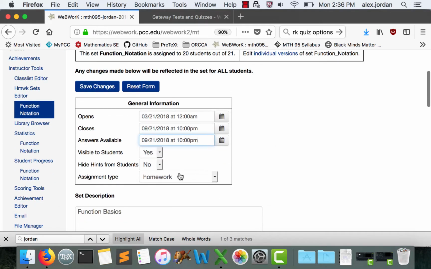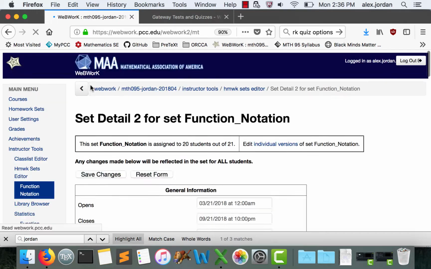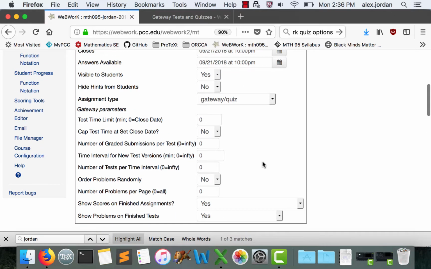And at the bottom of this table, we can change the assignment type from homework to gateway quiz. After I make that selection and click to save changes, I have 9 more options available for configuring how I deliver this quiz to my students. There are many complications with how you administer your quiz. The intention is to give you a lot of flexibility.